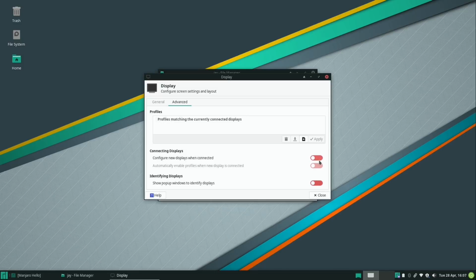You could automatically configure displays when connected. Basically something you could already do, but everything is exposed here in its own interface. I think that's awesome, and that's something that you can definitely take advantage of if you're on a laptop.